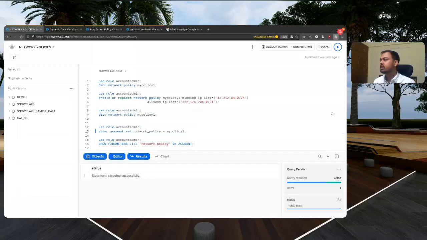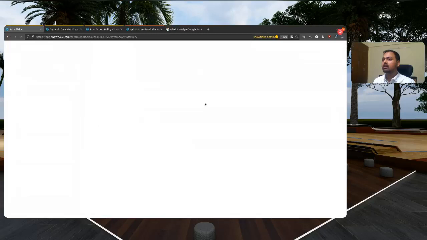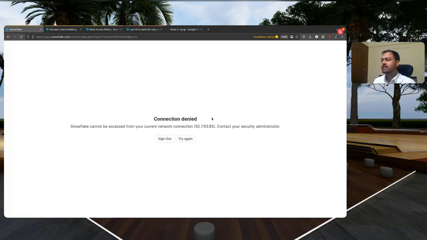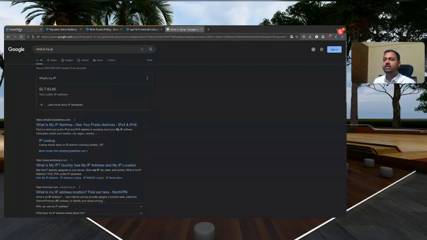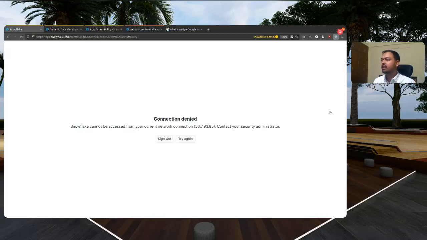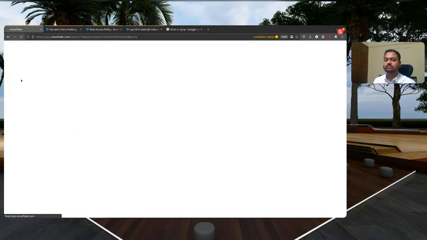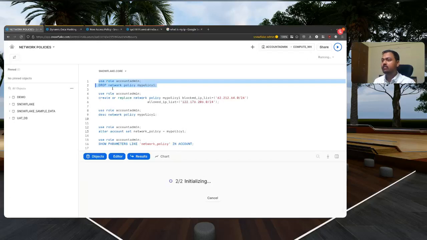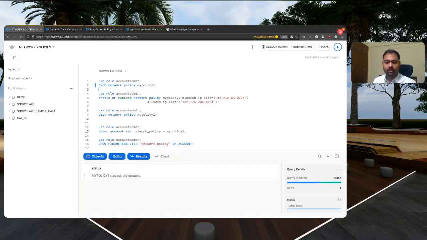So once I switch on this VPN again and refresh my window, since VPN is on a different IP address, as you can see, our connection has been denied because our IP address has changed. In this way, Snowflake provides us the capability to block any IP address range. So before moving on, let's drop our network policy. Let's go back to the slide again.